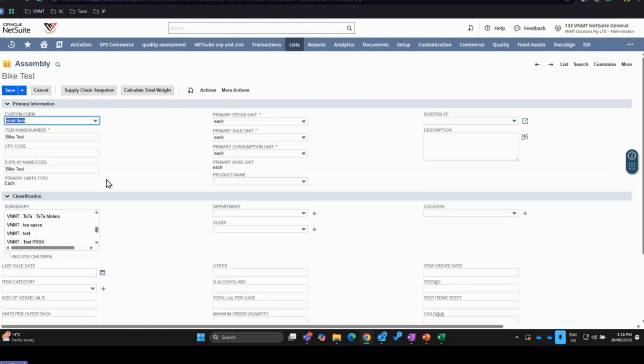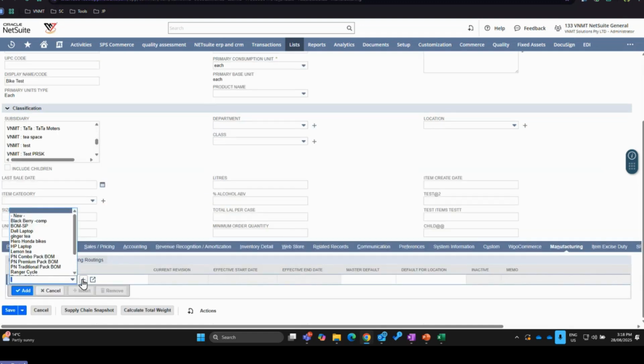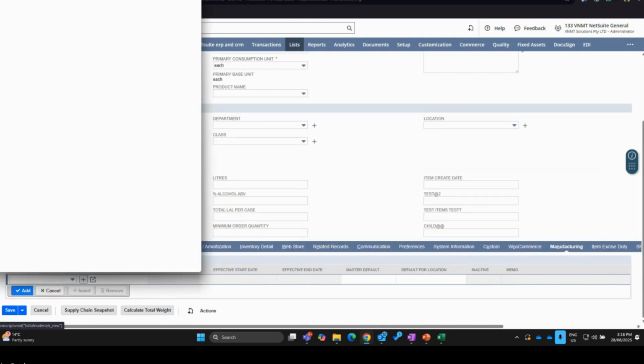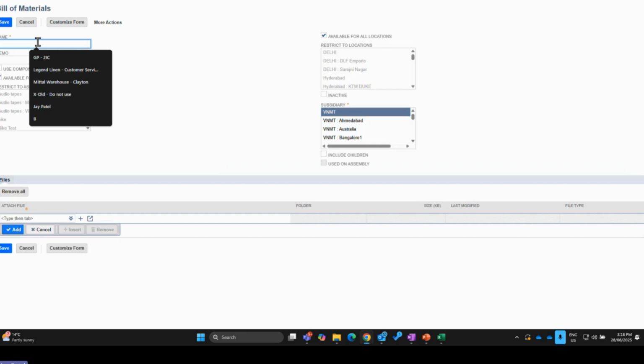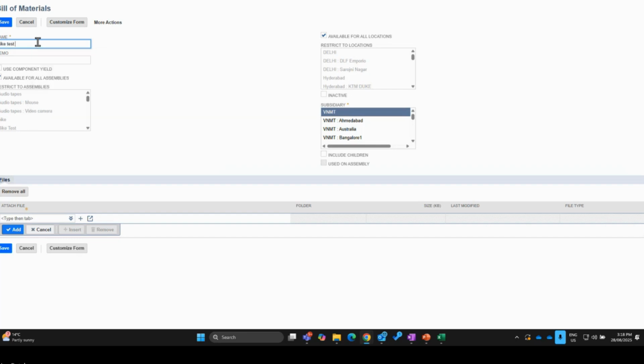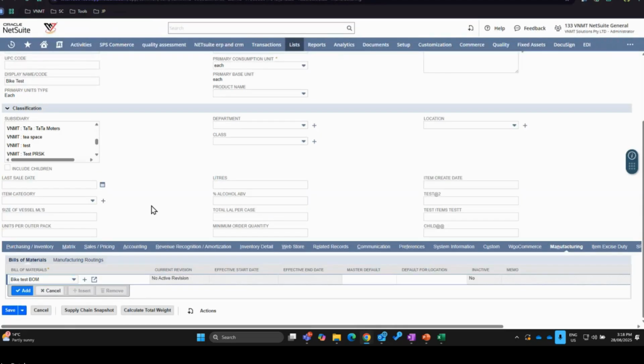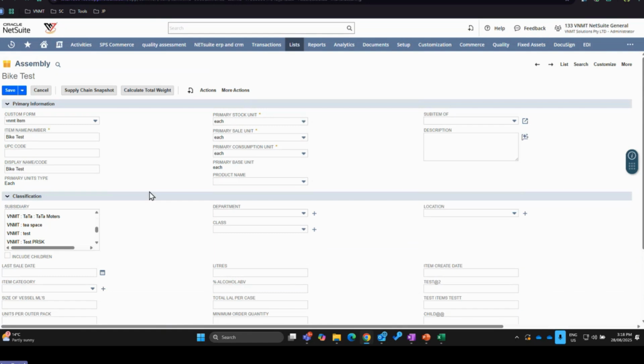Here, let's say bike test, we are creating a bill of material. First things first, we put down what we want to call it. So bike test bill of material, of course. And for now, I would like to include all of the children and the parent subsidiary as well. And I will go save. Add and save on the assembly line.